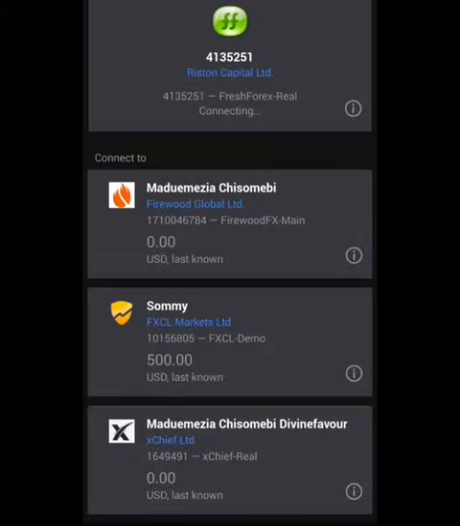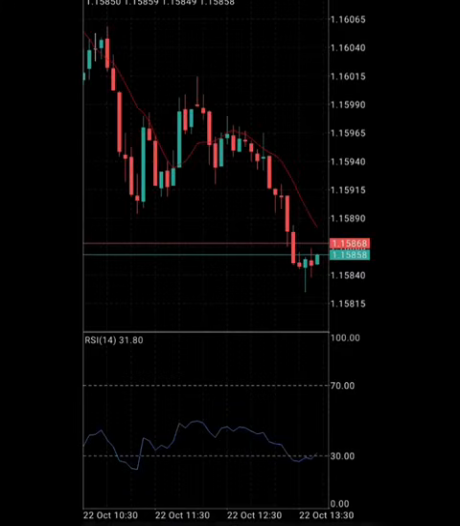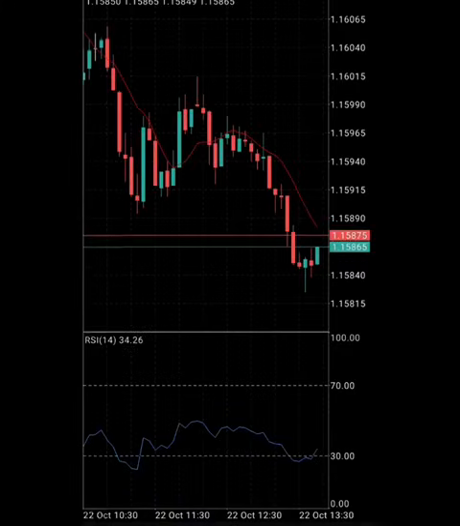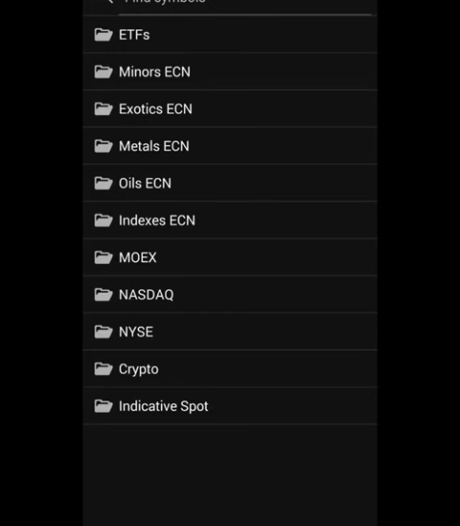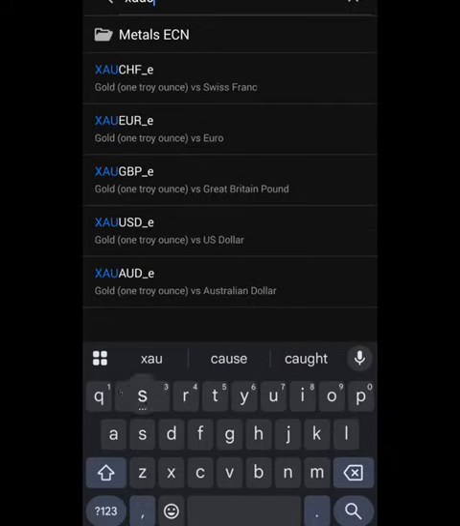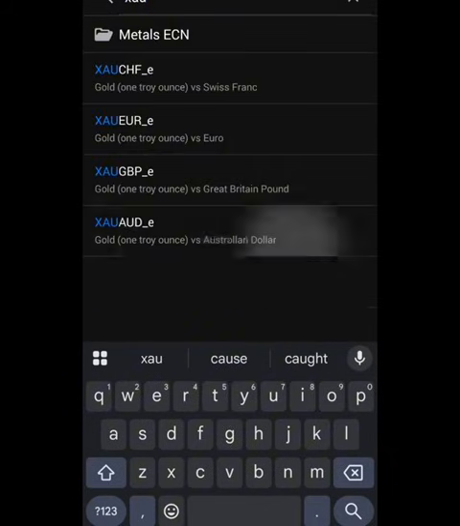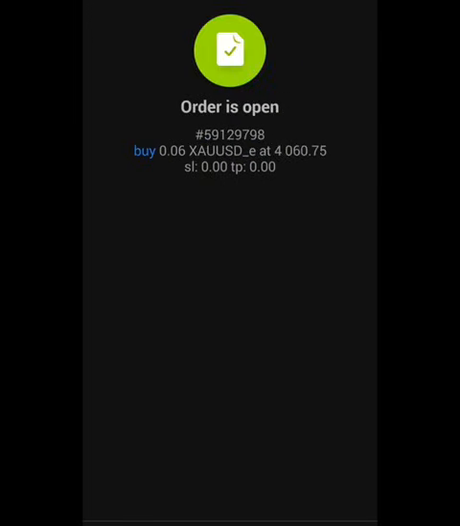Okay, so as you can see, I've gotten the $50 no deposit bonus. You can see it right here. So I'm going to be trading with it. I'll place a trade on it. You can use any currency pair of your choice. So I'll be making use of XAU USD. I'm going to place a trade on it. So you can see it right here.